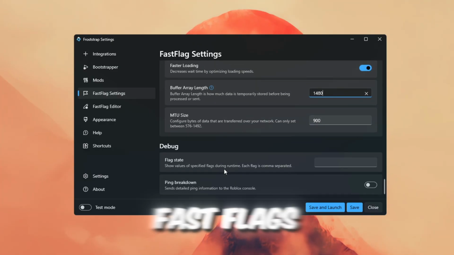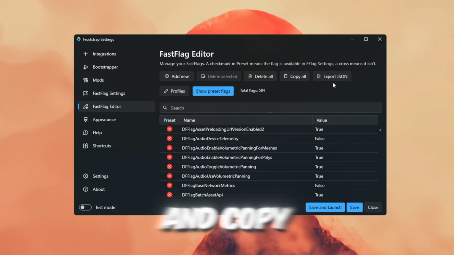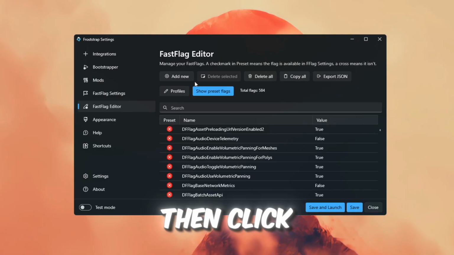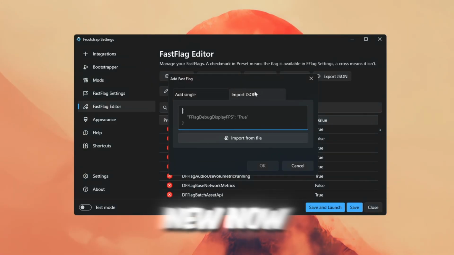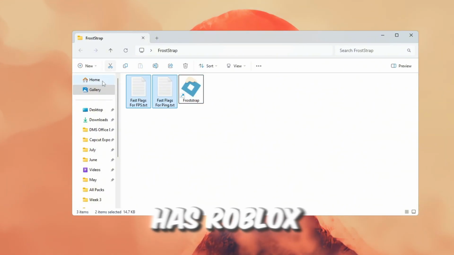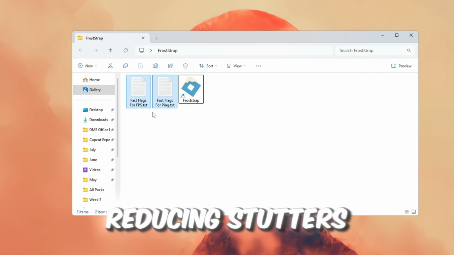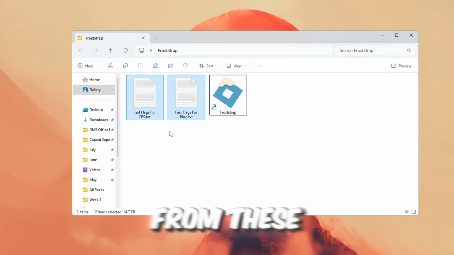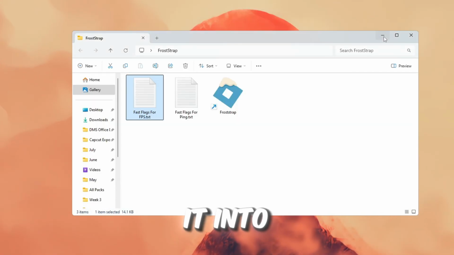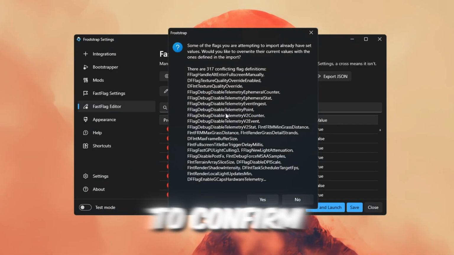Next, go to the FastFlags editor tab. You'll see some options like see total flags, export JSON, and copy or delete presets. Click the button that says, I know what I'm doing. Then click on add new. Now open the text file that came with the FPS boost pack. This file has Roblox settings that help with boosting FPS, fixing lag, reducing stutters. Even low-end PCs can benefit from these. Copy all the text from that file, go back to FrostStrap, and paste it into the FastFlags section. Click OK, and if a pop-up asks to confirm, click Yes.